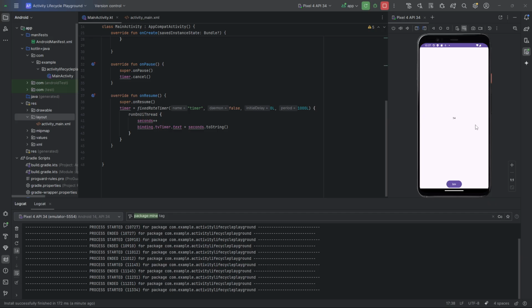But you've seen a very simple timer, and we've successfully done a very quick use case for pausing and resuming activity in our app using these lifecycle methods. Fantastic.